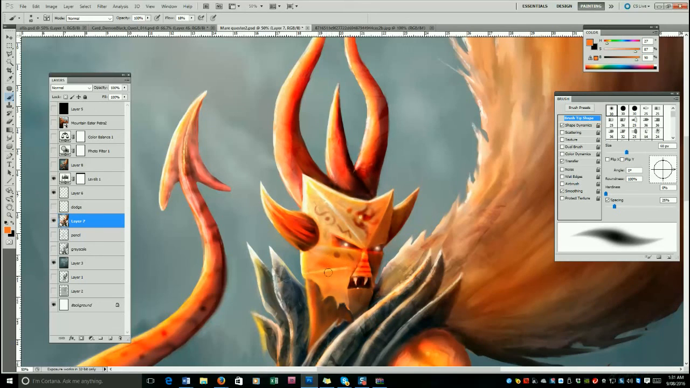So all I'm doing here is just adding details, details, details. It looks boring, but it's just cleaning it up, making sure every edge is crisp. It looks magic. And we'll go into the final processing in a minute.